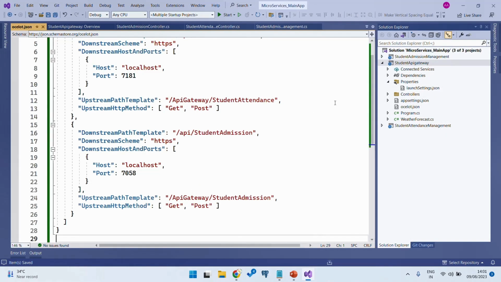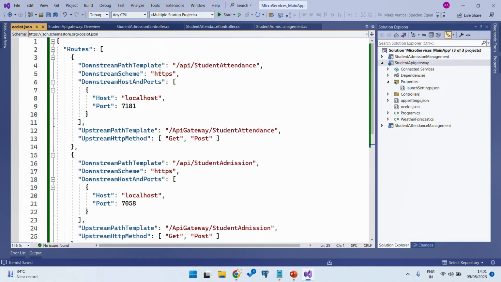So let me explain what it is. Here we have defined one routes array in which we are telling the Ocelot library how to handle our requests. In this we have the downstream path template, that is your actual microservice API endpoint, and here the scheme that you are going to use, the host and the port number on which you have hosted the application. In case it is in production, you have to mention the domain name over here and the port number. And the upstream path template is the URL that you are going to expose to the client.